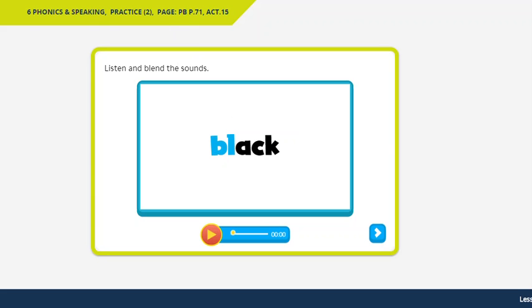Now we are going to look at some words that have these sounds. Words that have the SL, BL, GL, PL, FL sound, okay? We are going to look at words with these sounds. So on the same page, page 71 of your pupils book, activity 15. So let's listen.